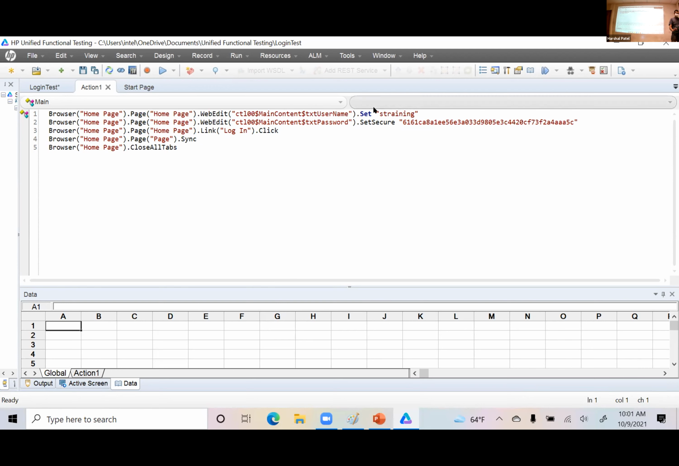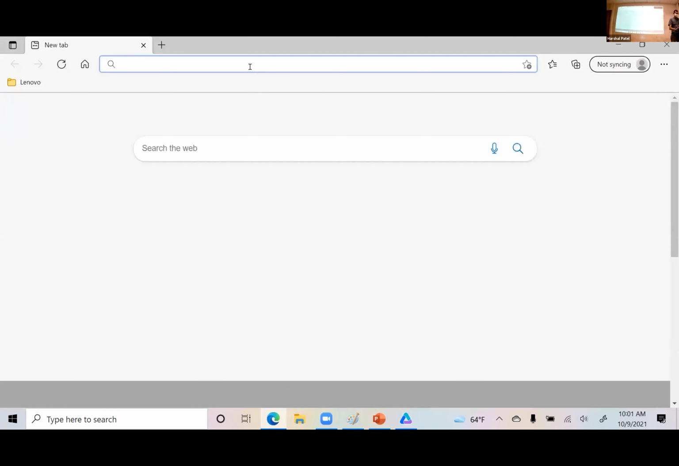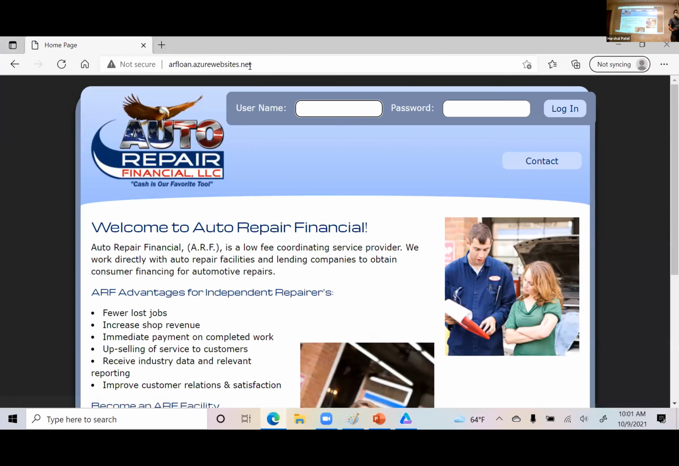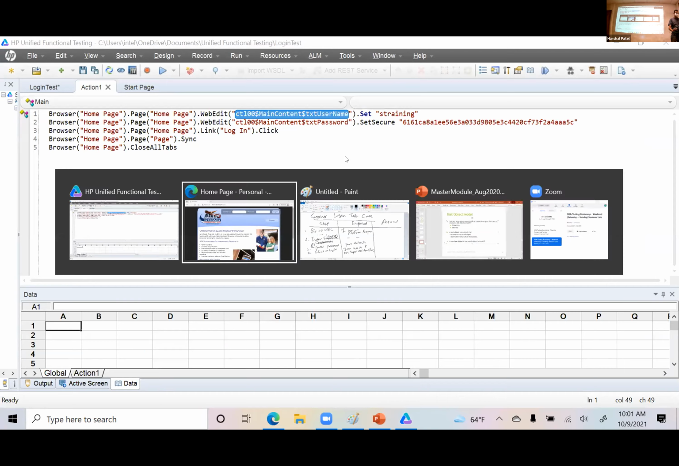So first step. Hopefully you guys will recognize this thing. What is it? Anybody remember? What is this? The username. It's a username, right? And where can you find it? So you go back to the page here. Okay. And use txt username, that's the control it is trying to find, right?